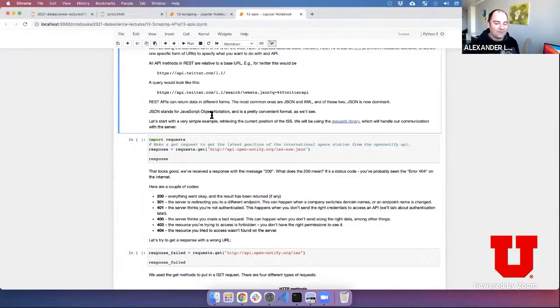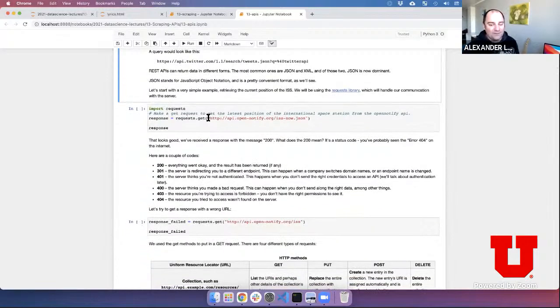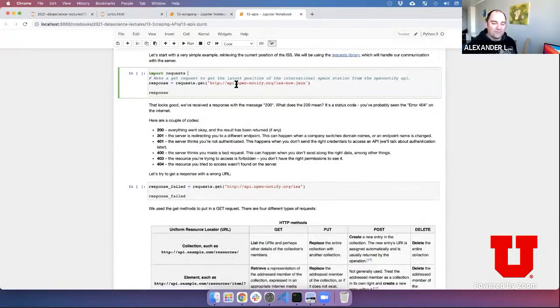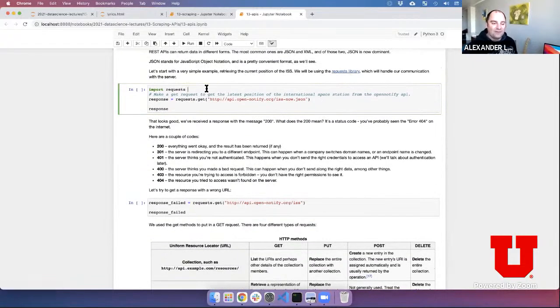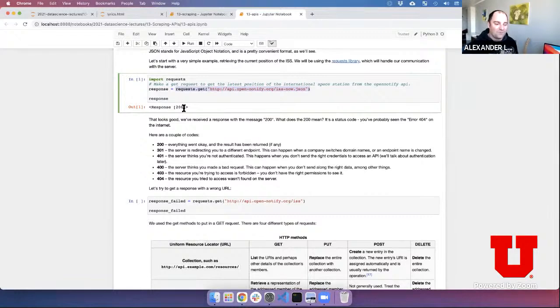This is JavaScript object notation. It's a pretty convenient format. And so we'll be using a simple REST API that gives us some information about the International Space Station. There's this Open Notify website that has this API about the ISS. And I'm using the requests library that will handle our communication with the server. And so here is this response code that I just got a question about. Here I've accessed that API, and I'm printing the response, and we see response 200 is the response code.